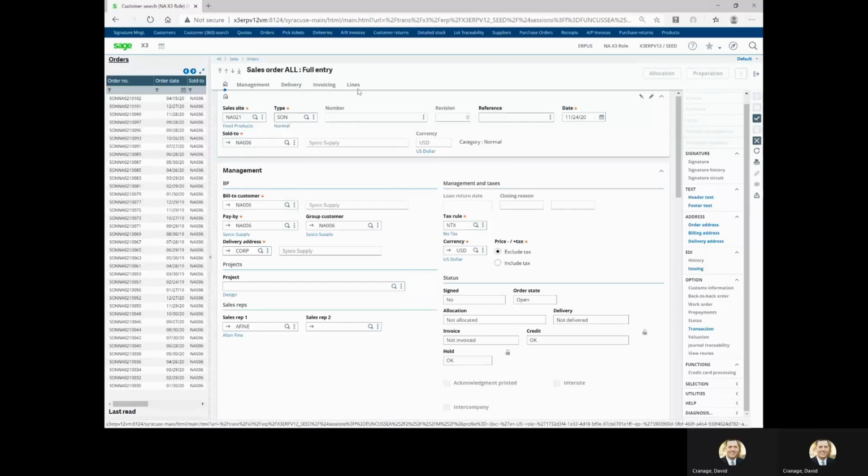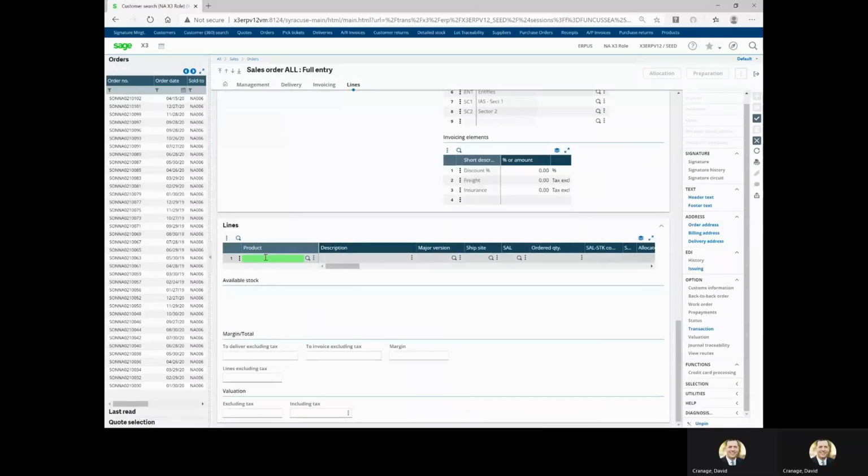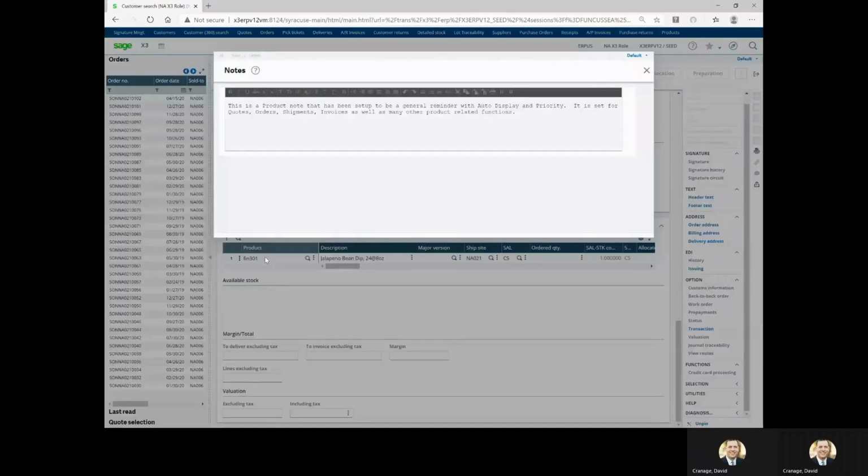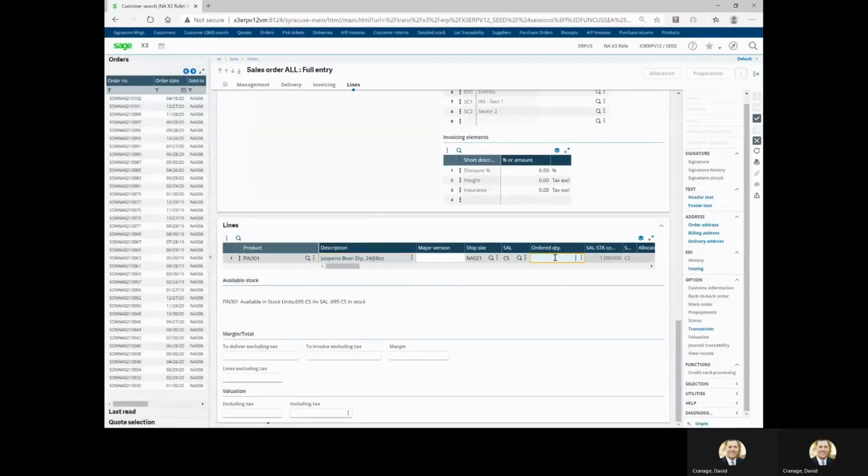So I'm going to go ahead and, for now, since we're creating a sales order, I'm going to jump down to the lines, and I'm going to say I want to access or purchase product FIN 301, which is jalapeno dip. And you'll notice also the product has a note on it. So customer-specific, product-specific notes, even vendor-specific notes, those can be turned on or turned off. In this particular case, let's come over and say we just need 1 case of jalapeno dip, and you'll notice that the system has allocated my 1 case, and it's actually looking into the system and is letting me know that we do have enough to cover this particular order.